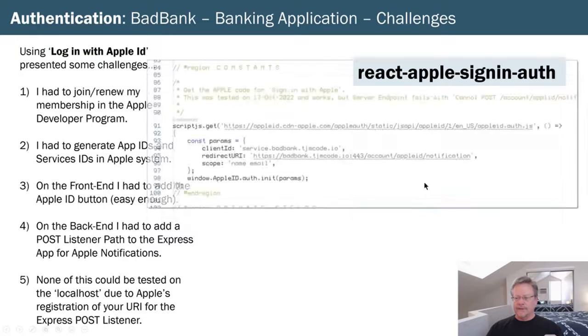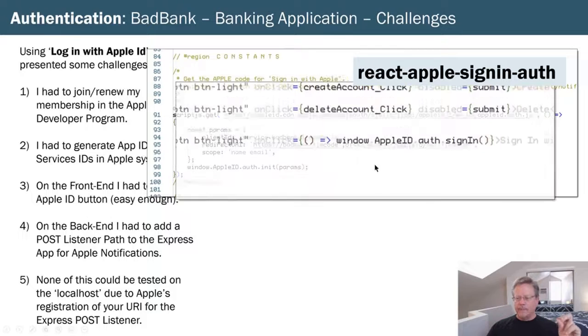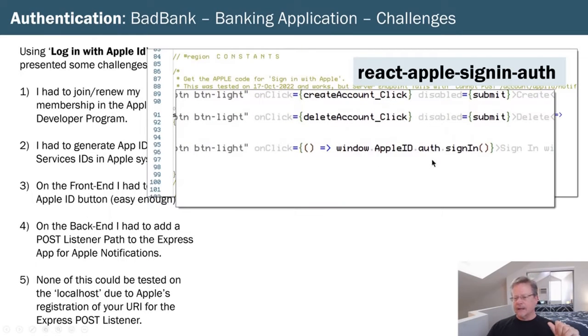That was very easy. And this is the code that you import with React Apple Sign-In Auth, which is a nice package up in GitHub to do this. That uses script.js to pull the actual Apple JavaScript code into your application. Then when you put the button in, it's just this. The on-click event is just a call into that script to execute the Apple code that you're given.